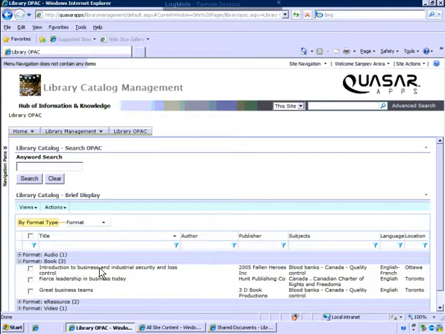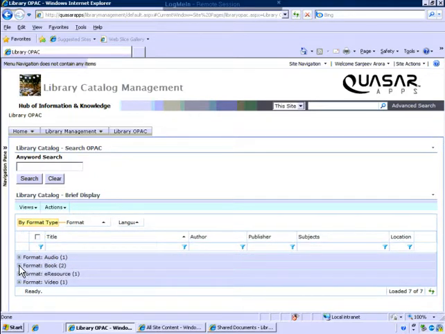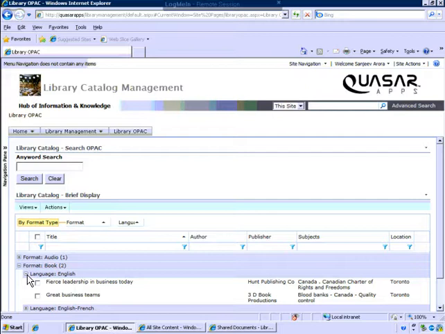So if as a user I wanted to group this information by language, I can just go and drag the language there, and not only now I have my records grouped by the format, but also within as language. So if I was only looking for English, I can just drill it down to that particular record.